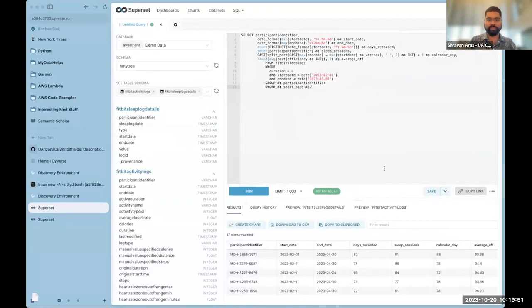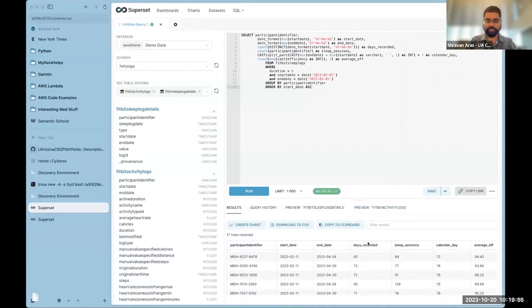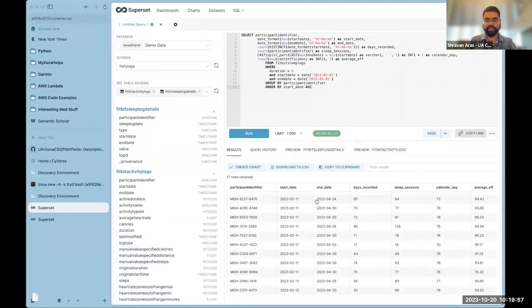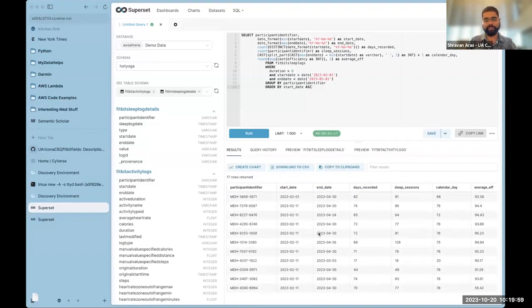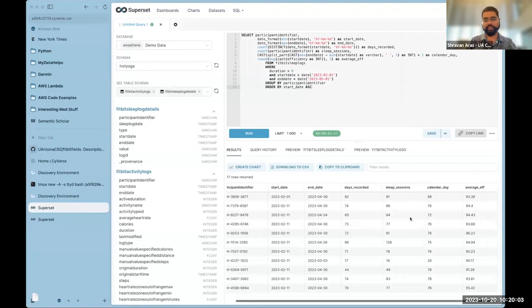I'm going to zoom out a little bit since it's not easy for me to click on buttons when it's all zoomed in that much. So when I run that particular query, I see all the participants here and their start date and end date and the days of sleep that they have recorded, along with just an average efficiency of their sleep. And this is just an example to show how you can use the SQL Explorer inside Superset to run your queries and get this summary data set, right?